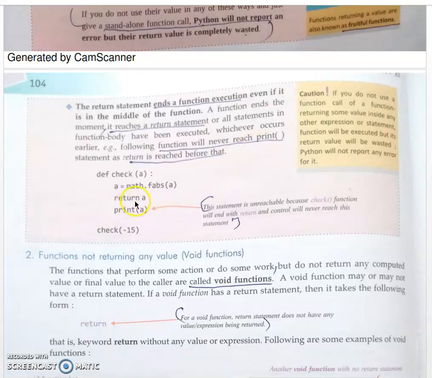Here, in this function, the check function will be passed with the argument of 15. So it will return 50 minus 15, it will return the value 15, but it won't print, because the print statement cannot be reached. The return value exits the function immediately, which will come out of the function immediately.